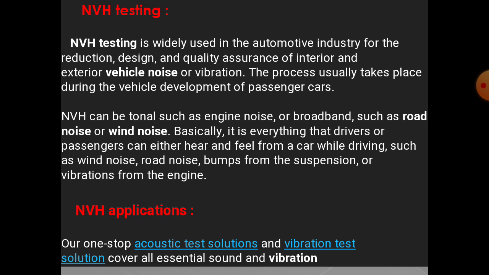For NVH applications, a one-stop acoustic test solution or vibration test solution covers all essential sound and vibration measurements, right? So in this test, the acoustic test solution and vibration test solution are very essential when we produce any type of vehicle. These are essential tests.